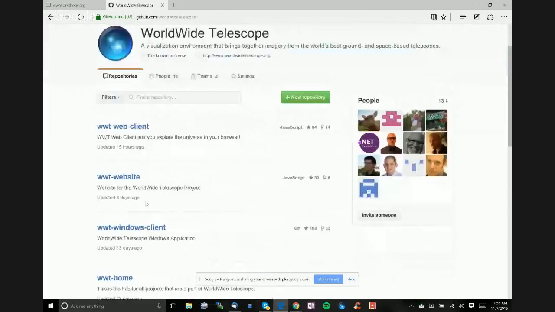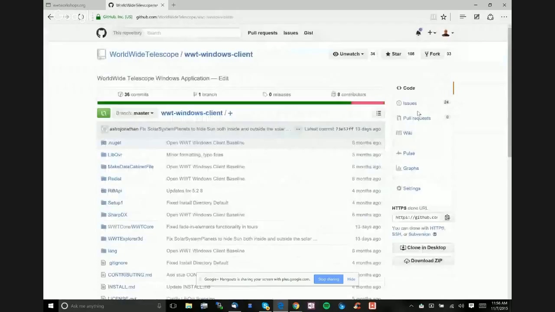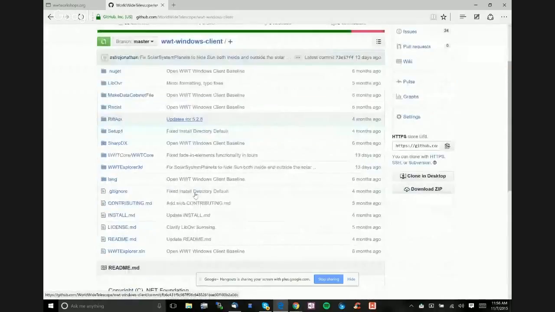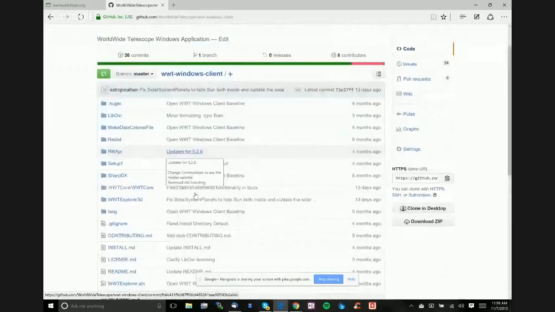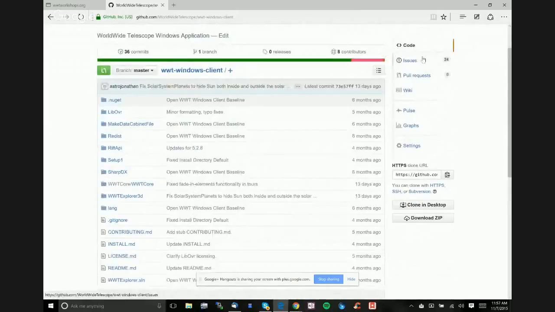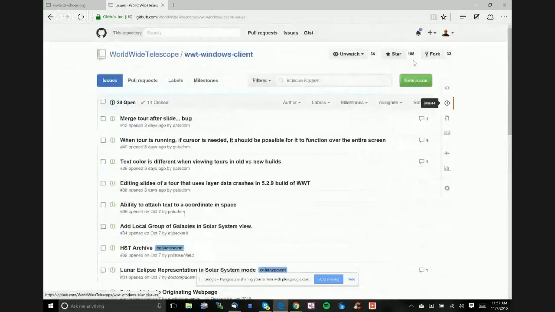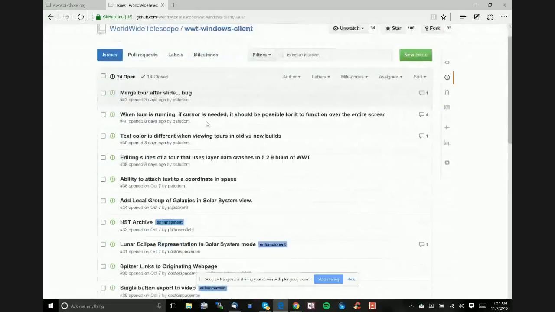Yep. So this repository is very active. There's a lot of material in there. If you check this out and you have Visual Studio and stuff, you can build the Windows client on your own machine. If you go to issues real quick, I just want to show people something. So yeah, 24 are open, 14 have been closed. I'm reading along the top, right above the list of issues there.